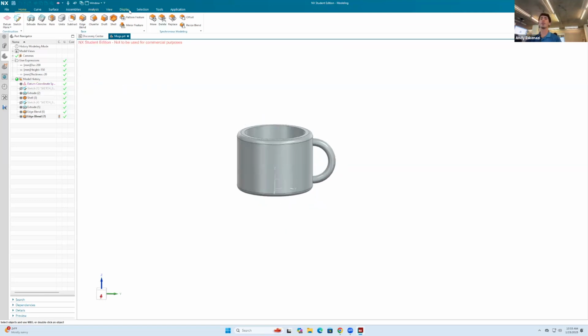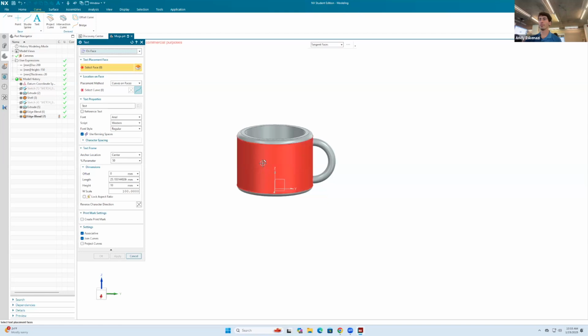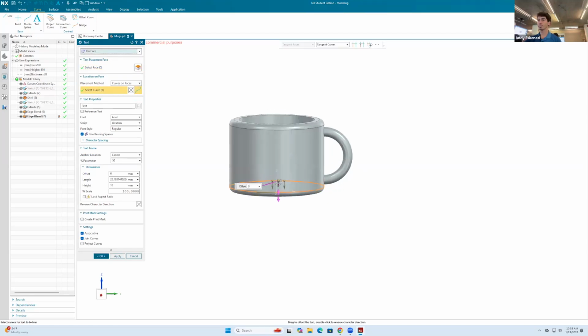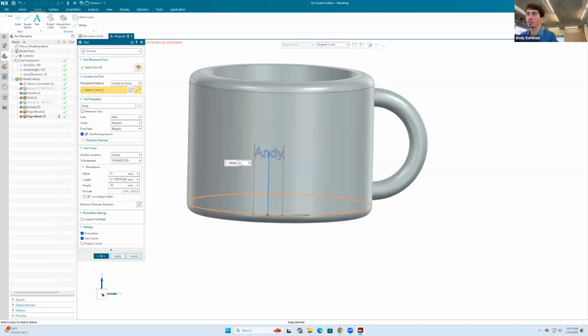I can just go here to curve, text. Then you go to this one, which is on face. So I select the face, that one. I select the curve like here. Let's see if I can write like Andy. It's right there. I need to revert it, and I'm gonna bring it up. So I'll offset it actually.